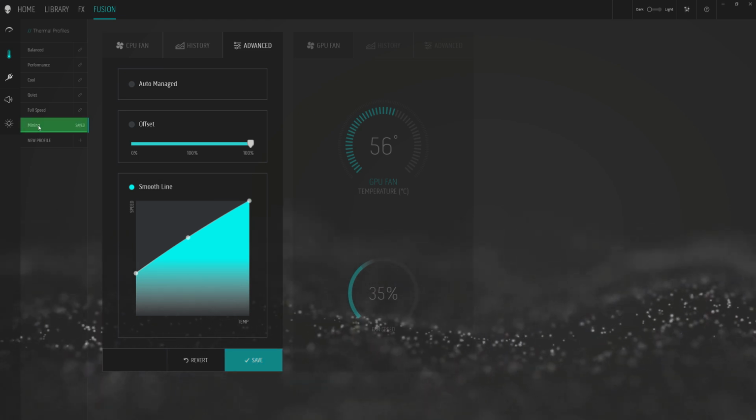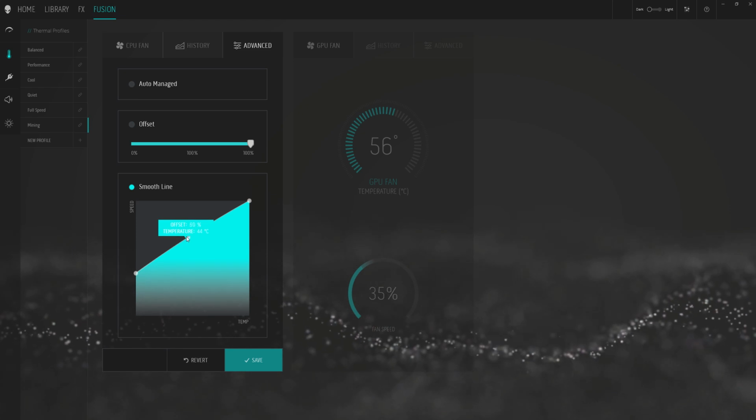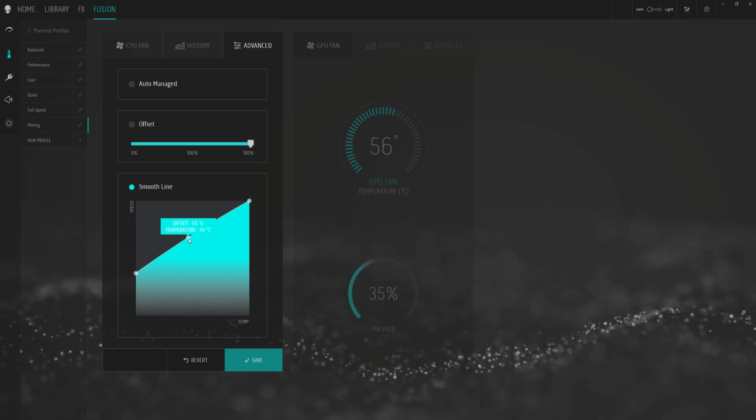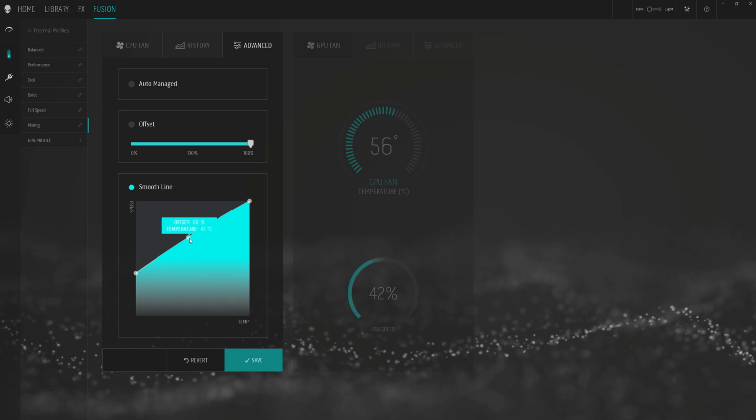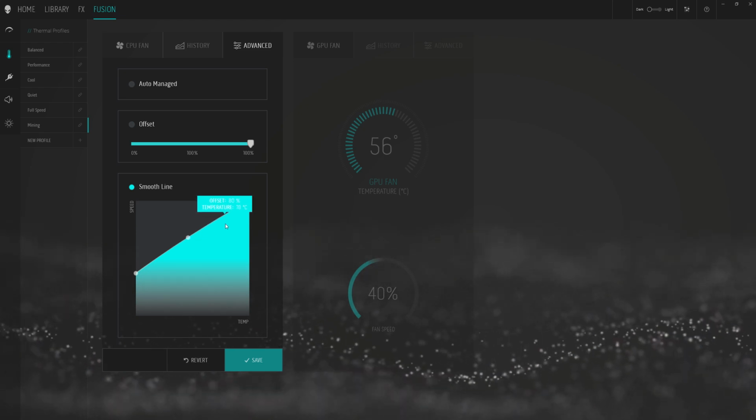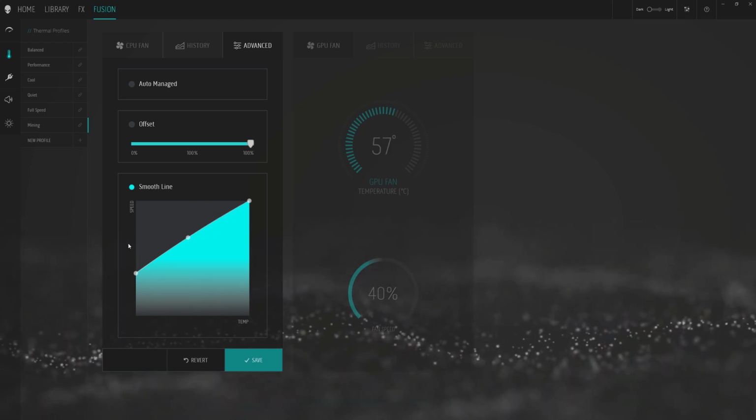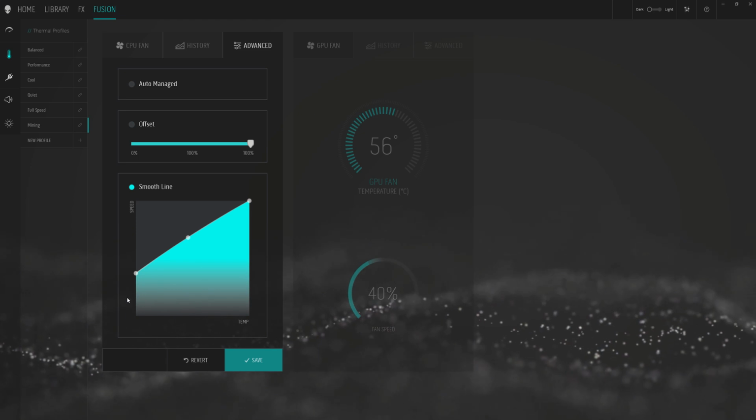And then I'll hit save. Oh, it updated, right? So according to this, as I hover the cursor over here, as it gets to 58 degrees, you know, this is where the offset is.